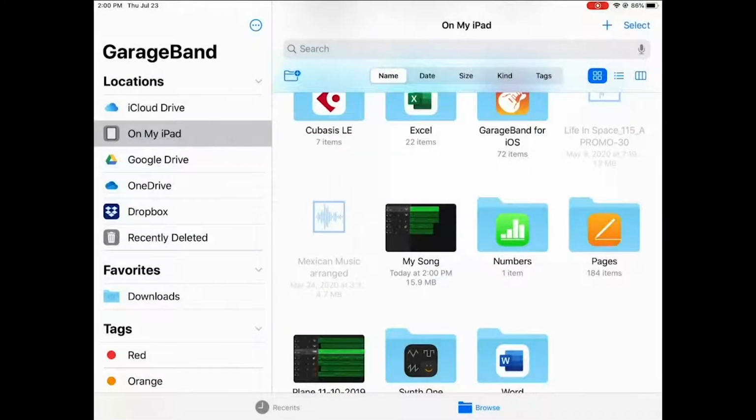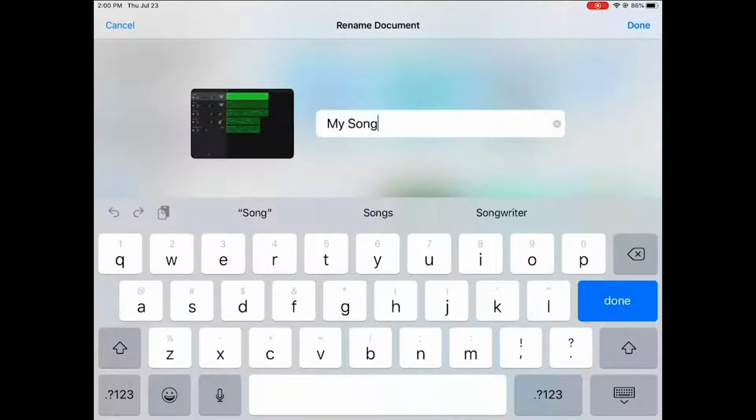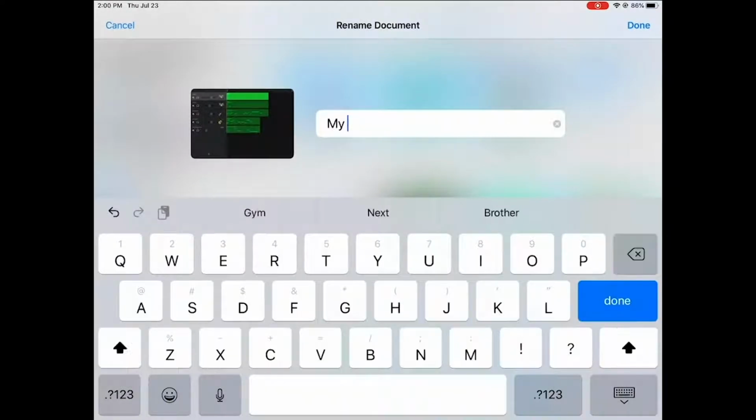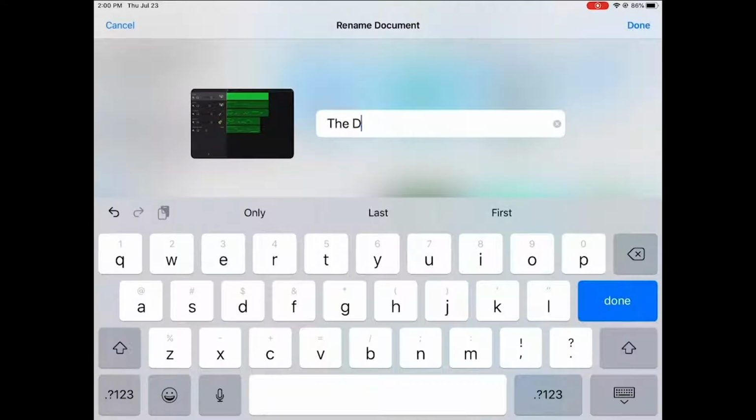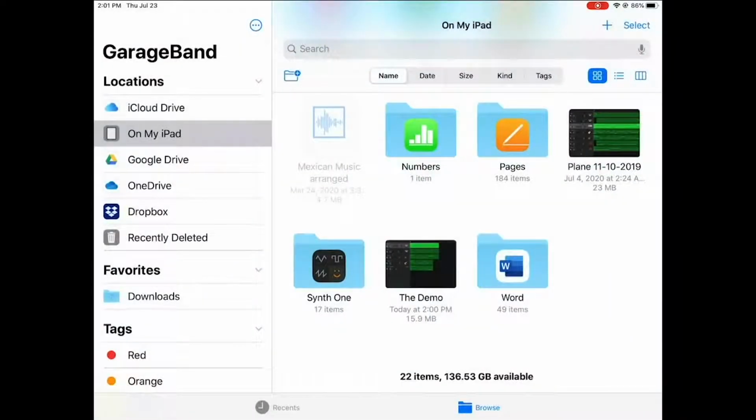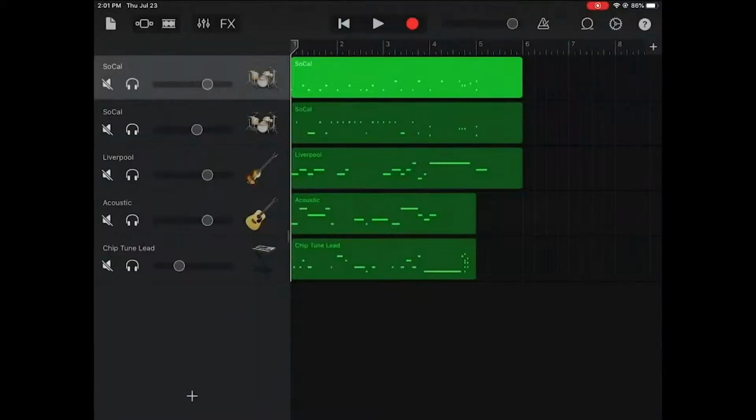When you're finally done, close the file by hitting the icon on the left top. Then if you click the title of the song, you can name it whatever you want and say done. And there it is. You've just recorded a song on GarageBand.